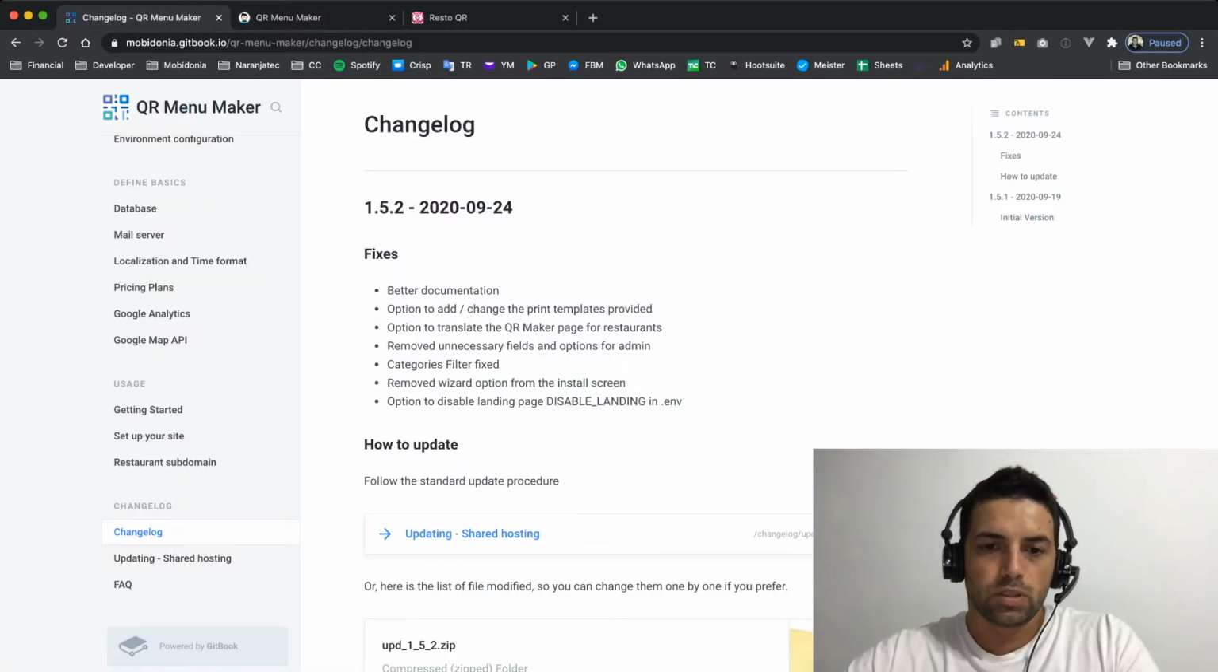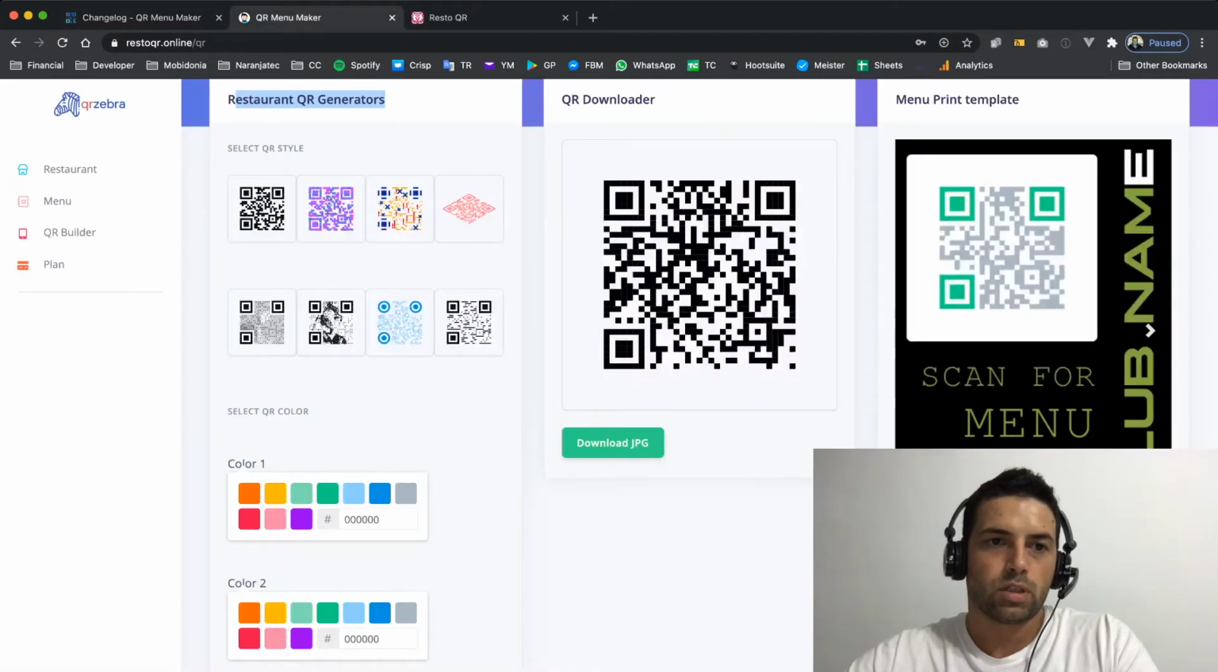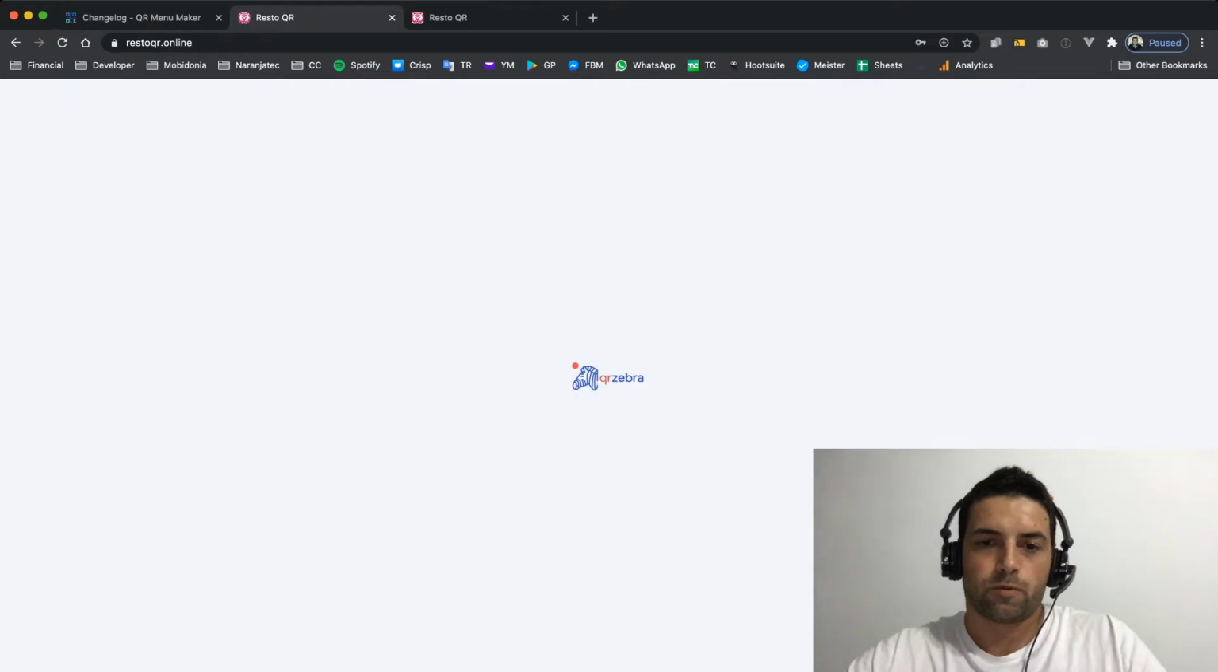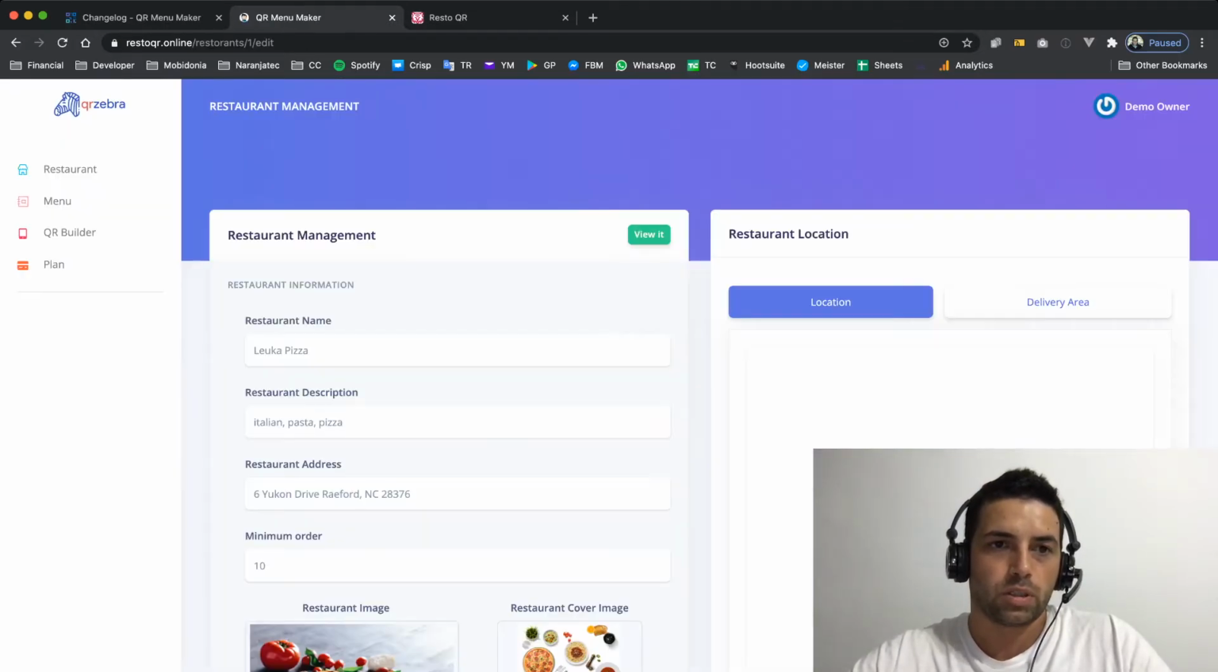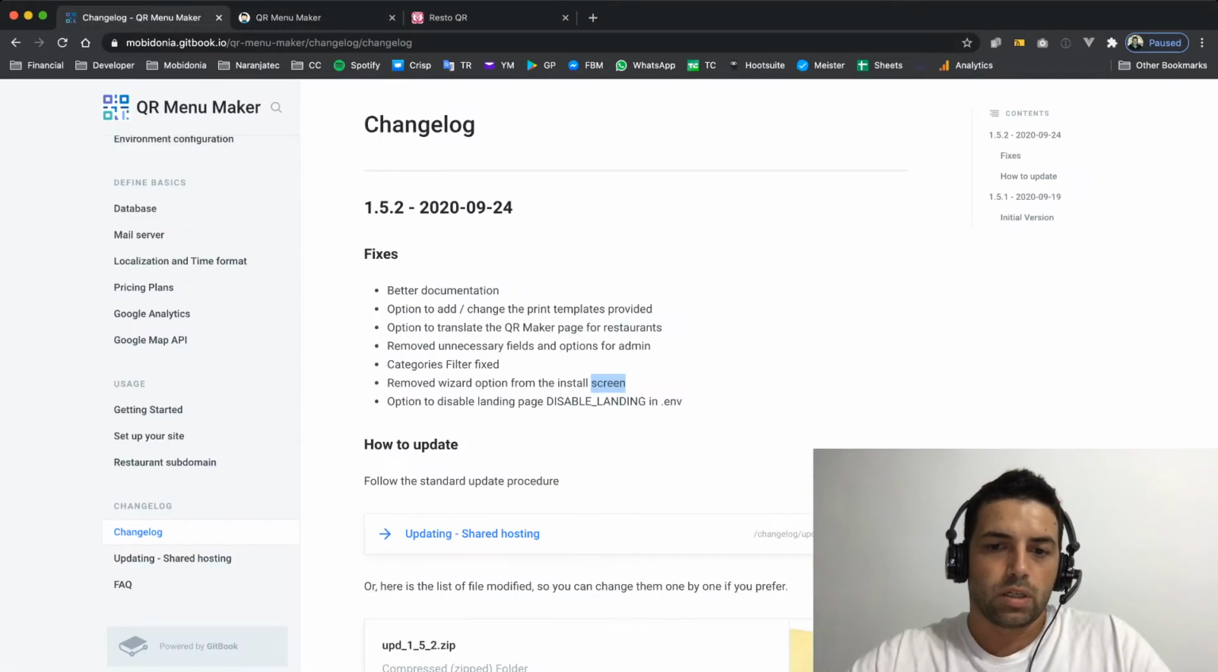We removed the installation wizard because it was causing installation problems, so now that's removed. And a few of you requested that they do not want a landing page, because you, for example, can have a WordPress site or any HTML site on your main domain as a landing page, and you want just the dashboard to be installed on a subdomain. With an environment variable, we did just that. If you put disable landing, you will not see the landing page anymore.